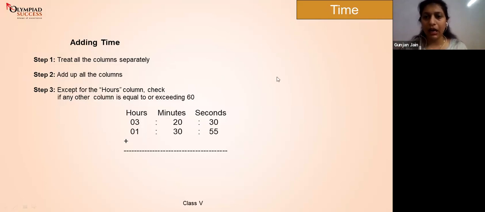Can you tell me what will be the answer of this one? That means 3 hours, 20 minutes, 30 seconds plus 1 hour, 30 minutes and 55 seconds. How will you add these two timings? First try it by yourself and then I will tell you on the board how to do this.